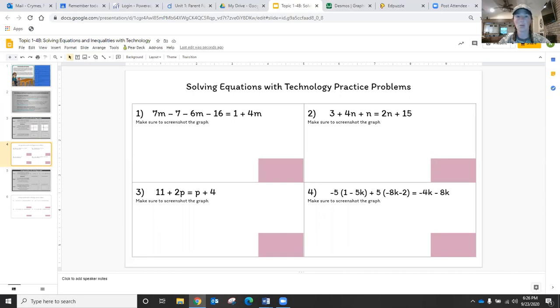All right, so I've given you 4 problems to practice with on your own. Again, make sure that you do your screenshot and then put your answer in the box using the original variable.